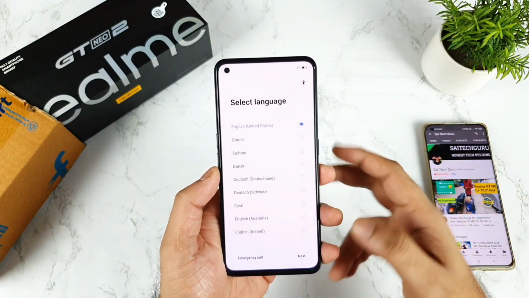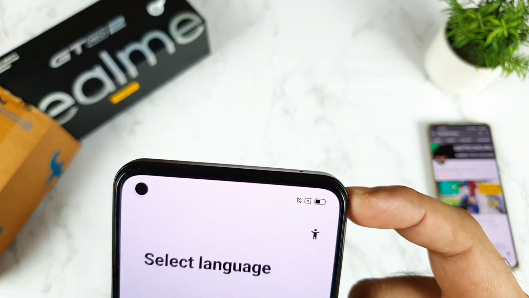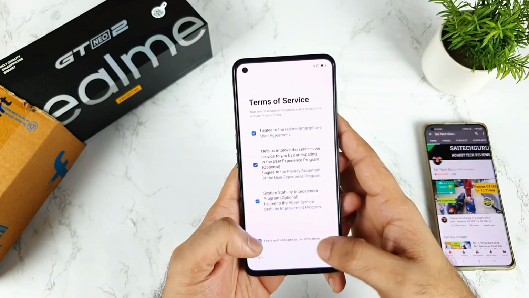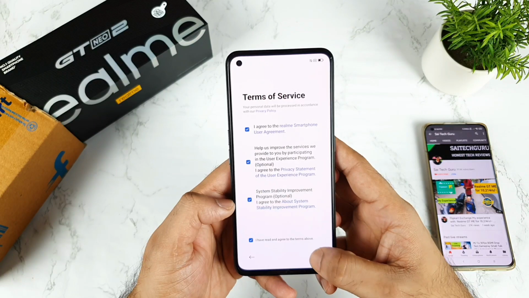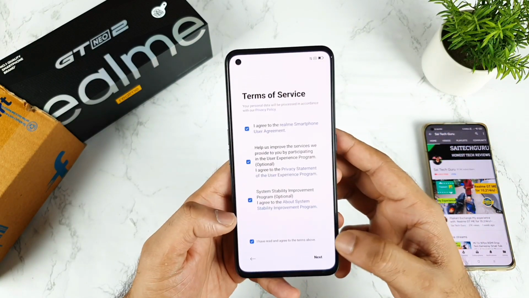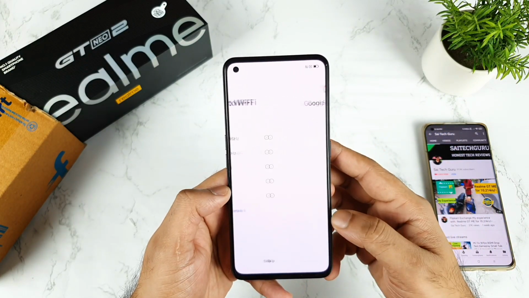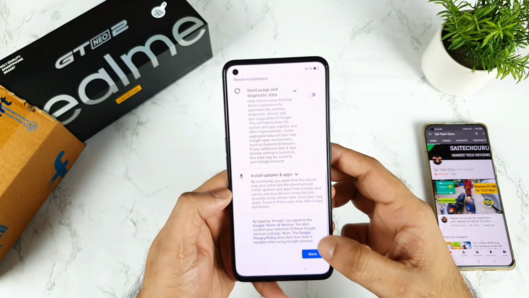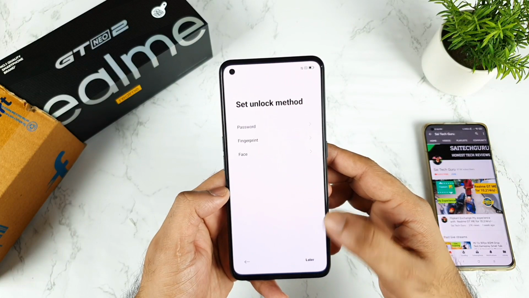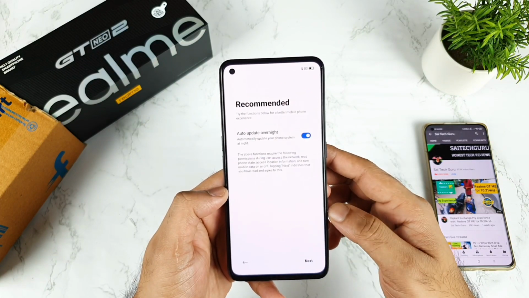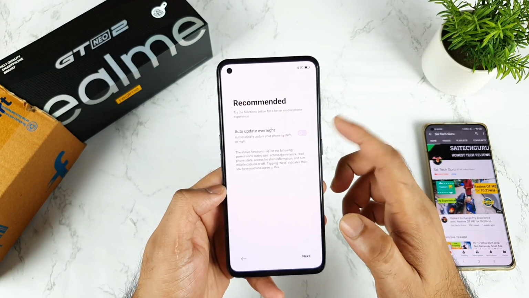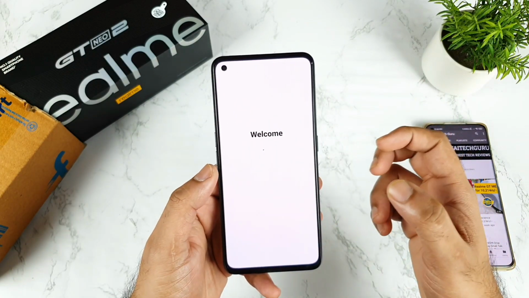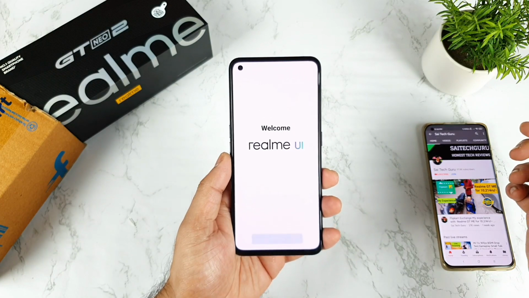The first boot up has been done, and there's a bit of battery left. I'll show you exactly what the battery available is. There are some terms and conditions which you need to agree to. Let's go back and skip it. Google services, everything is disabled. I need to definitely disable this one, because sometimes it automatically updates. And yep, right now, welcome to the Realme UI.